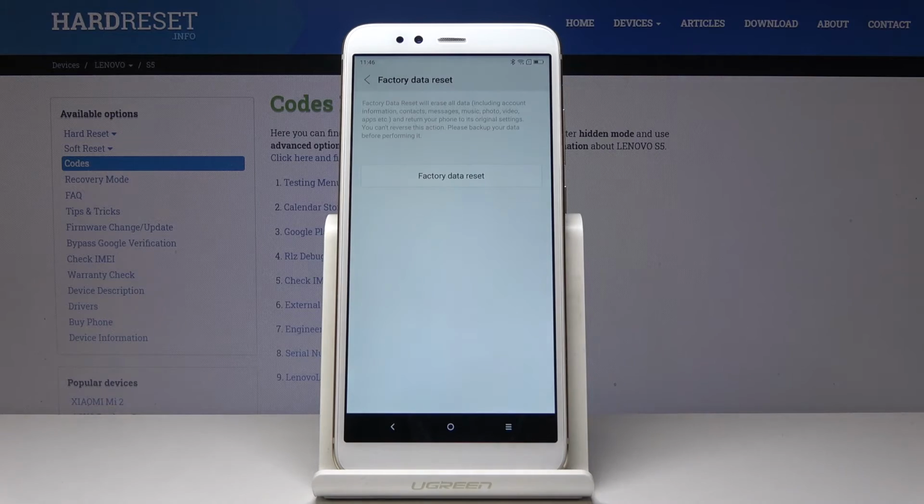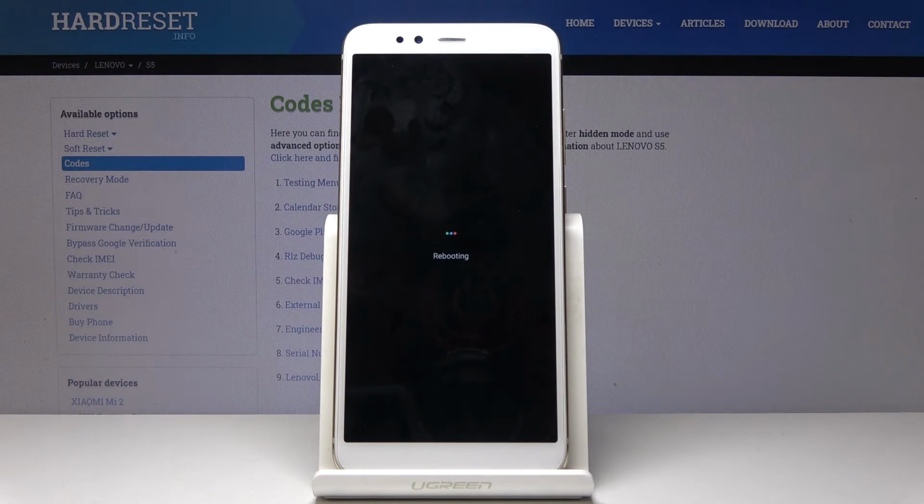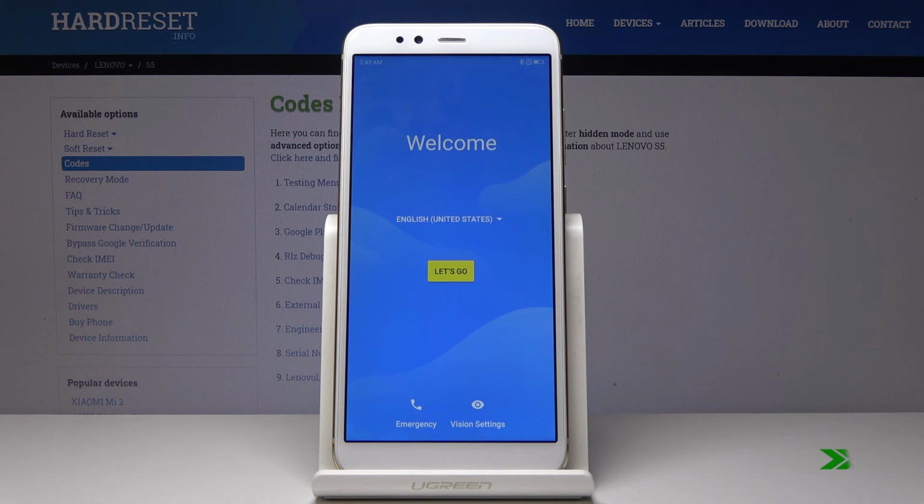Just remember that this operation cannot be undone, and now just wait as it will be done automatically, and afterward you will be able to set up your device as a new one. And that's it, now you can set up your device as a new one.